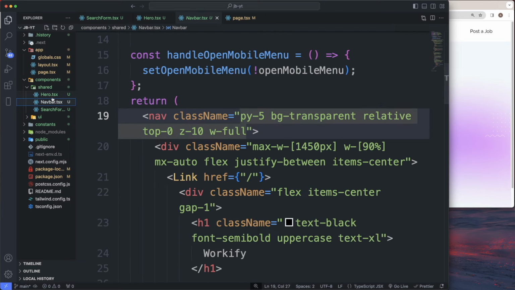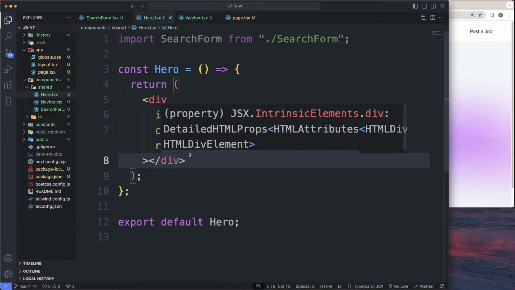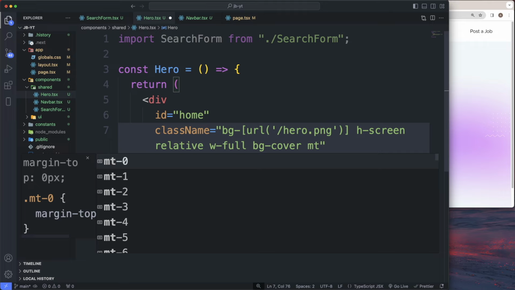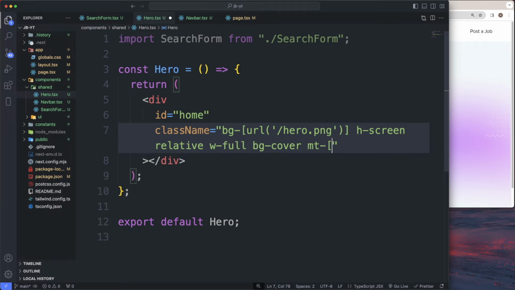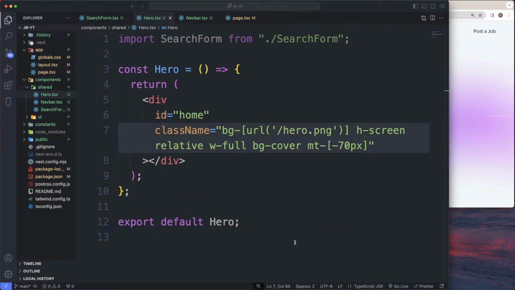Oh, let's see. Right, screen position relative. Maybe let's add a margin top of negative 70 pixels. I think that's what I forgot. Perfect. Now it's on top of our navbar. I mean, underneath our navbar.